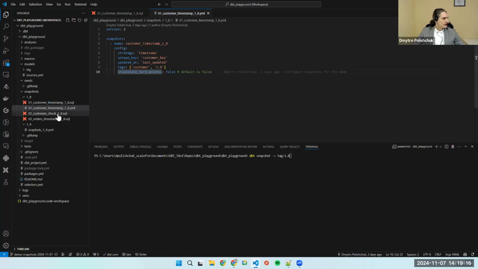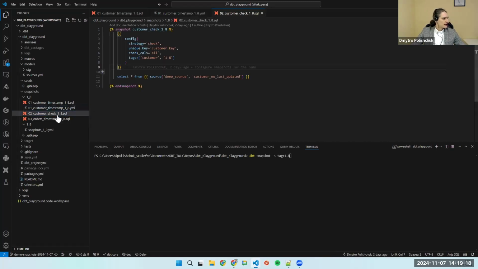The next snapshot is customer check 1.8. Here, the config block is defined within the snapshot block, not in a separate YAML file. Strategy is set to check. Unique key is our customer key, the same way as in the previous snapshot. And check columns setting is set to all. Alternatively, you can set the list of columns as an array.